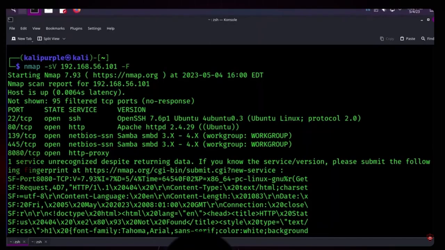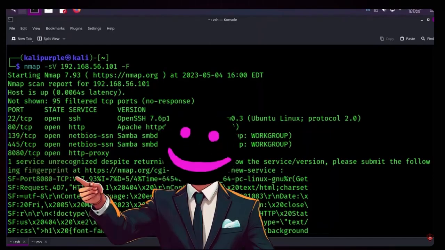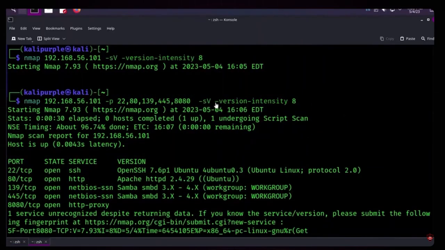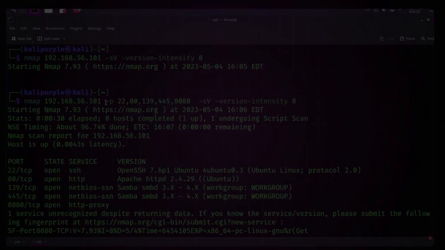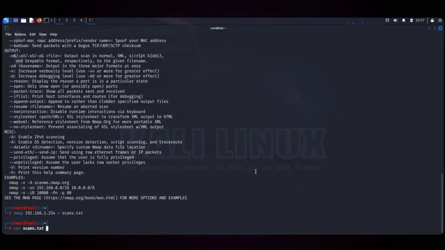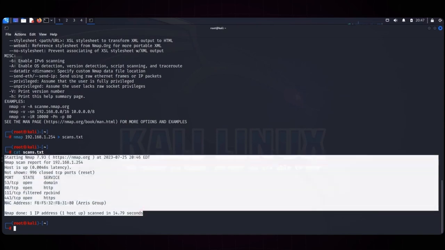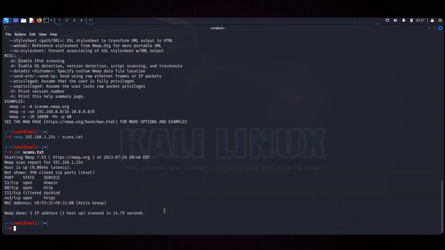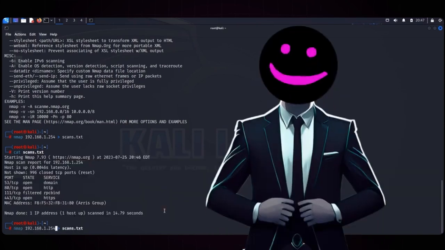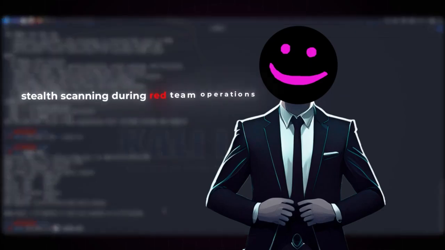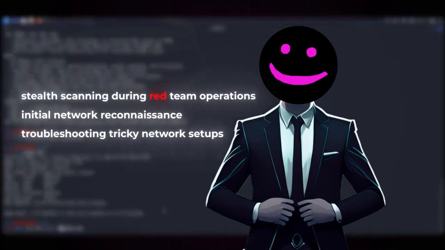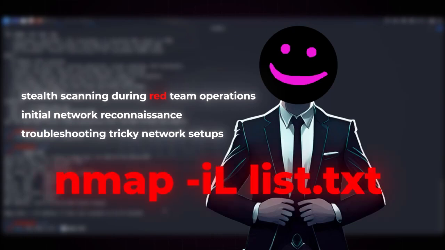It also includes OS fingerprinting, which lets you figure out what operating systems are in use on the target without triggering alarms. And the best part? You can use Nmap to run quick vulnerability scans to spot weak points early on, making the rest of your testing much easier. Professionals rely on Nmap for a variety of tasks: stealth scanning during red team operations, initial network reconnaissance, or even troubleshooting tricky network setups. With just one command, you can uncover critical details that set the stage for your next steps.